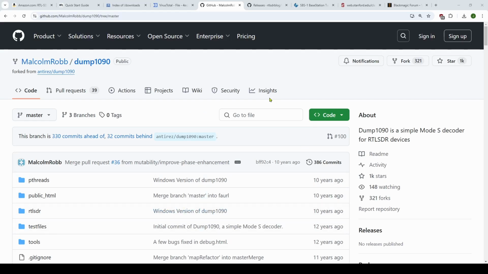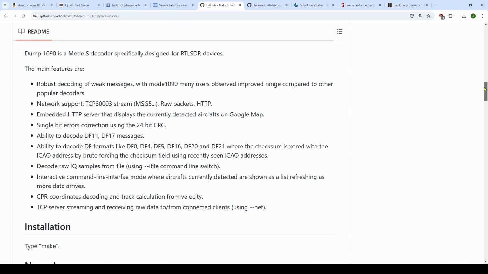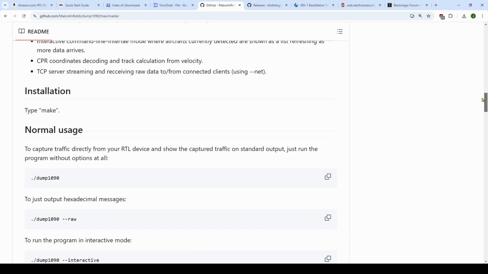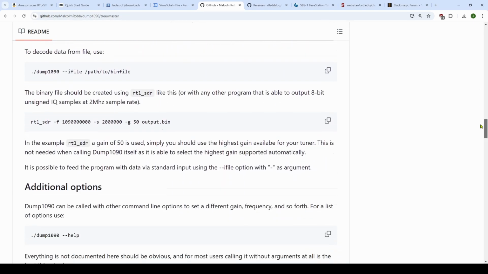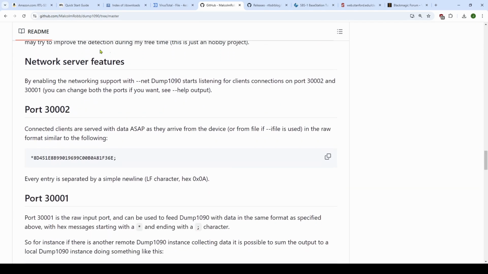So in the last video, we showed you how to download dump1090 from this GitHub website, Malcolm Robb, dump1090. And the documentation here explains about some of the features of dump1090. And what we'll do is we'll scroll down and you can see where it's got network server features. And this tells us about how we can connect to dump1090 on our remote Windows computer, and we can grab the data that it is sending out to the console.